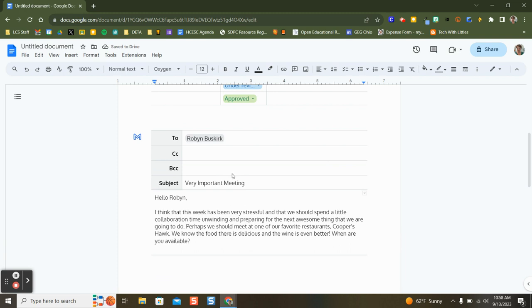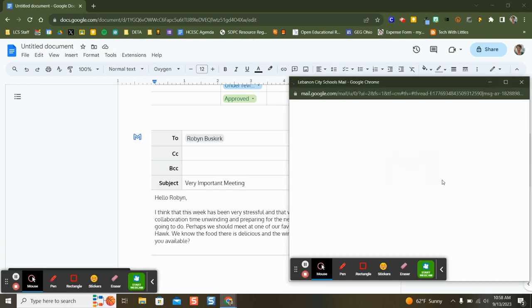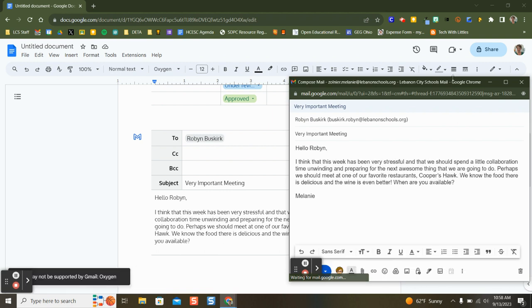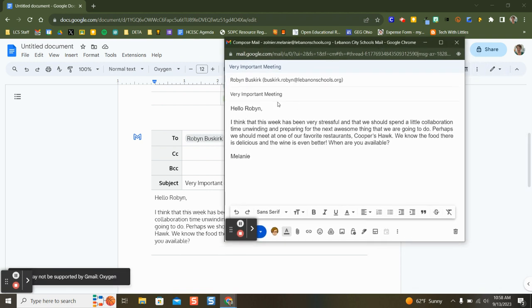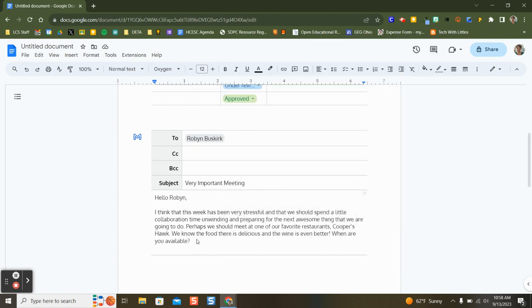What's kind of cool about this building block is if you see this M right here, it allows you to actually preview it in Gmail. So I can come over here, I can see how the message looks. If I want to, I can go ahead and schedule it or send it. When I'm working in this building block here, I can add additional content, I can change my font, so I can really personalize this email to use.